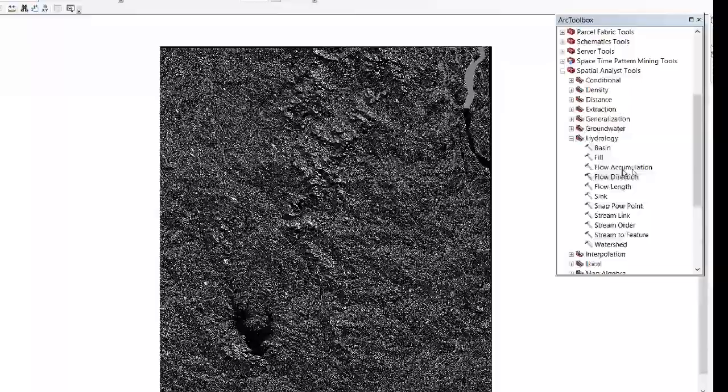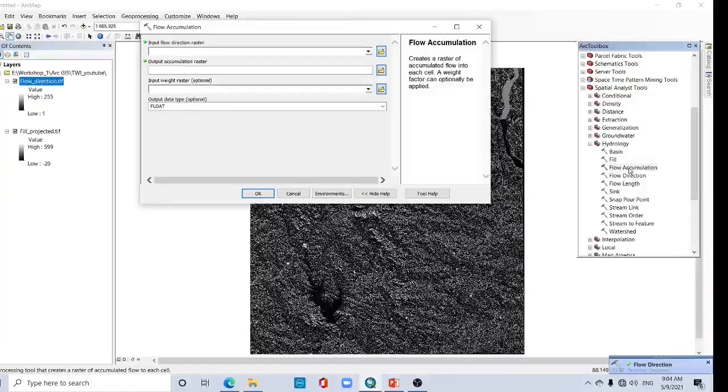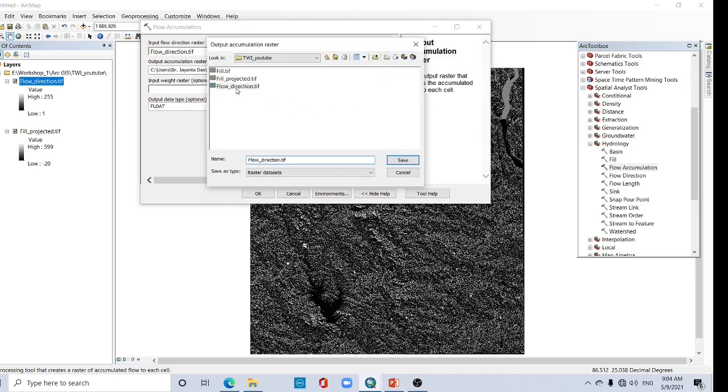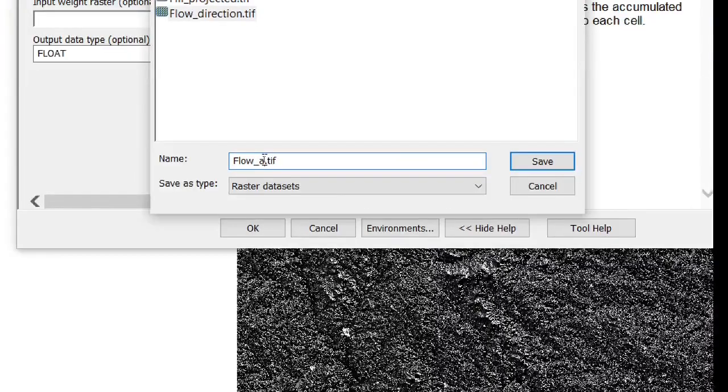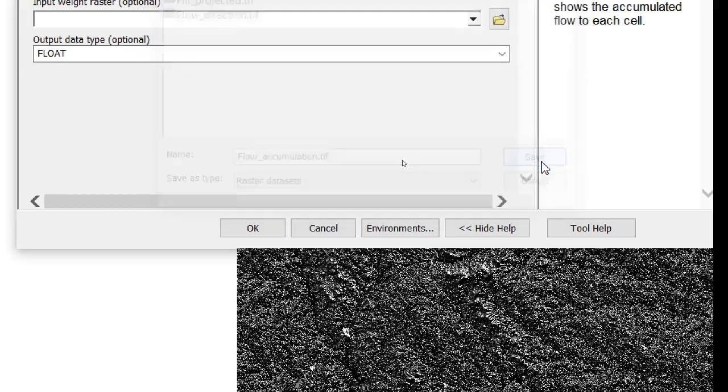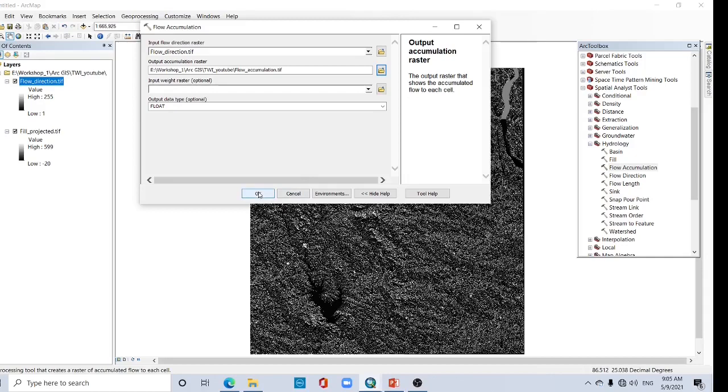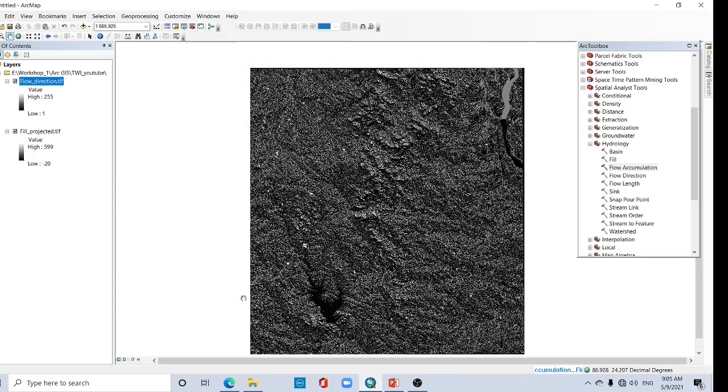Now click Flow Accumulation, this tab. Now see here, for the calculation of accumulation, you need flow direction. So give the flow direction in this tab, and for the output accumulation raster, change the path, flow accumulation. You can give any name, but you must give the extension .tif. Save it and OK. It will take some time.